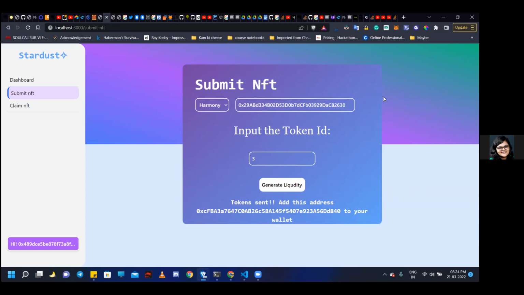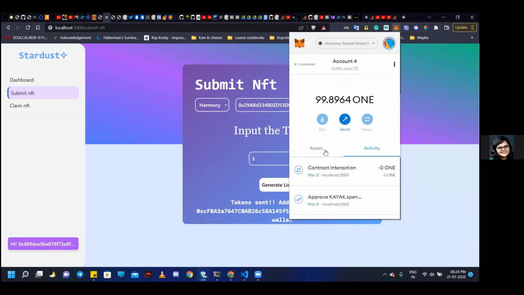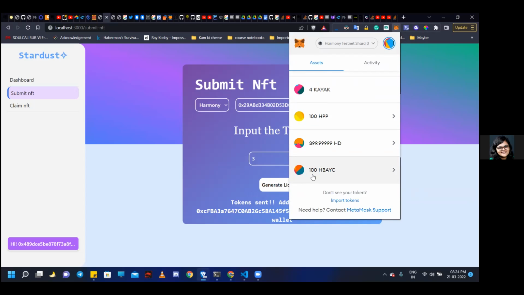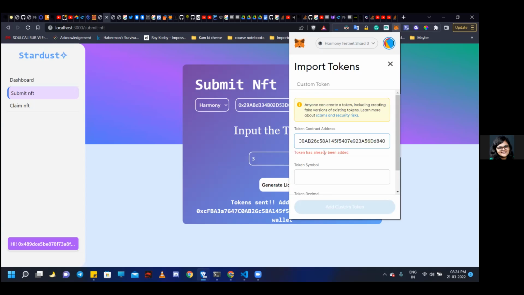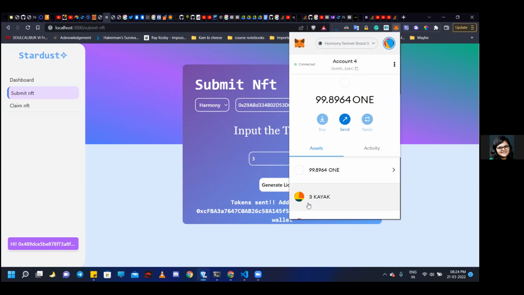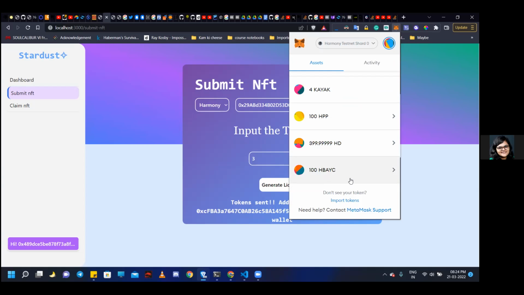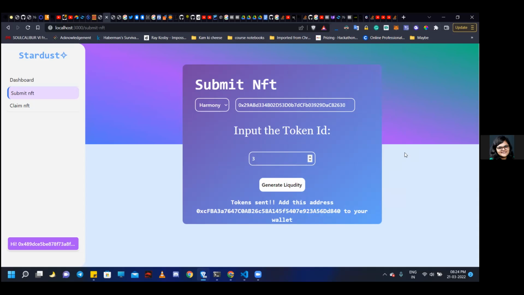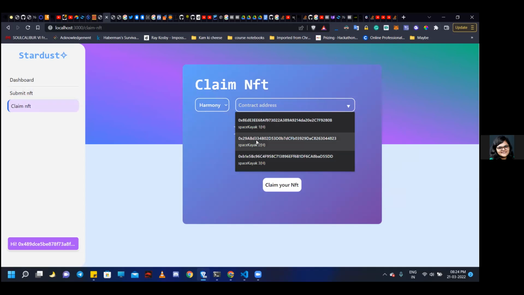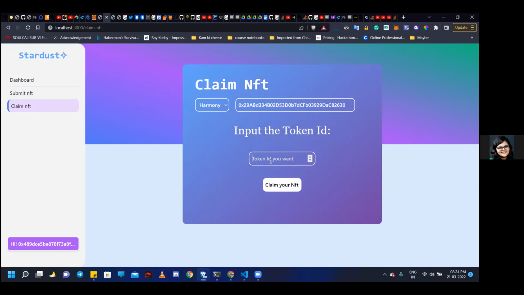Once we add this to our wallet, we'll be able to see that. Yeah, under assets, import tokens, we should be able to see the new tokens that are created. Okay, yeah, all right. So it has already been added. The 100 HBAYC have already been created. Now, if we claim the NFT back, essentially we need to give back the ERC20 and we can claim the NFT back. There are several use cases to this.